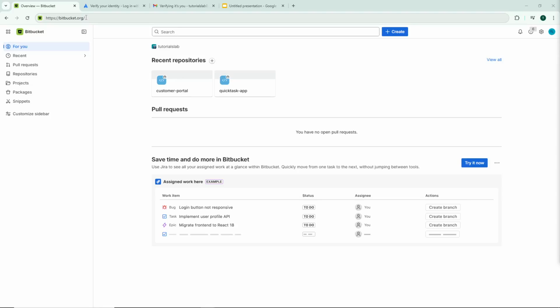Welcome back, everybody. Today I'm going to teach you how to create an app password in Bitbucket and fix connection failed authorization errors. This is essential when you're experiencing authentication issues with Git operations, as Bitbucket now uses API tokens instead of traditional passwords for enhanced security.